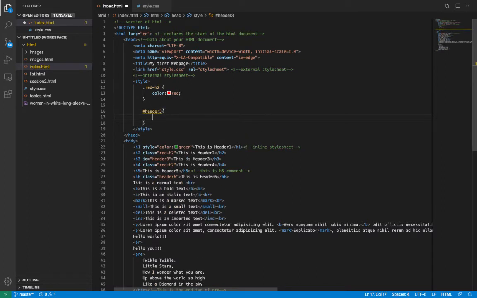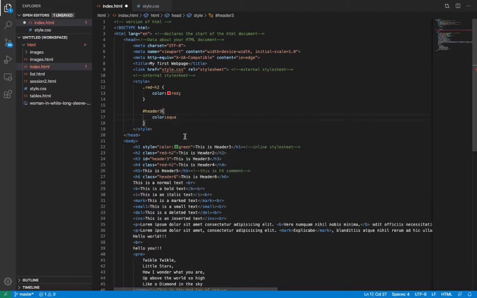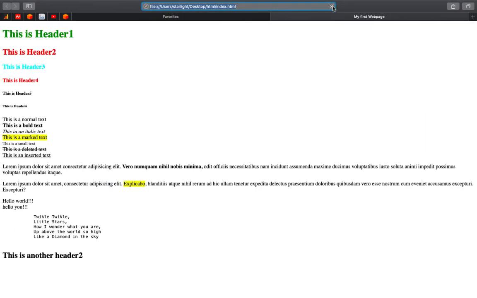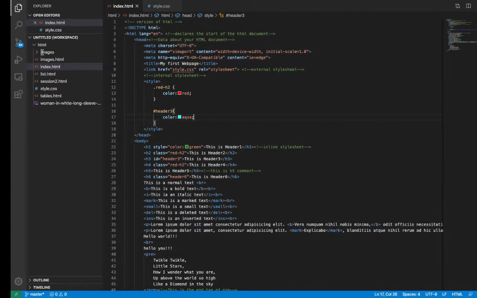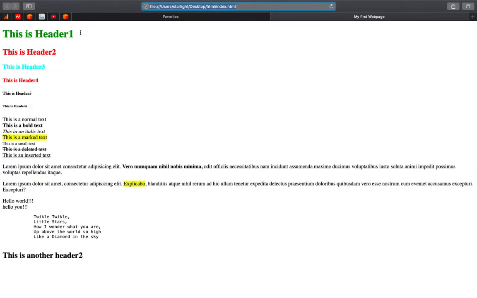Our brace, then we can say what color do we want to give it? Color aqua. So let's check that. Eda 3. So this right here is an inline style sheet. This right here, if we go by its h1, we styled it inline. This is an inline style sheet.